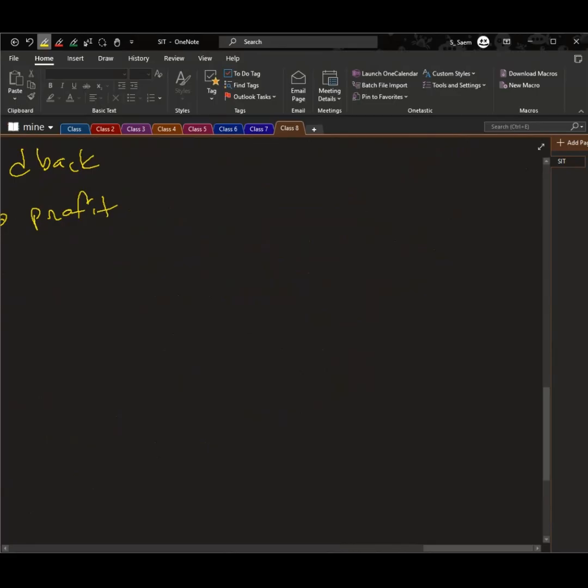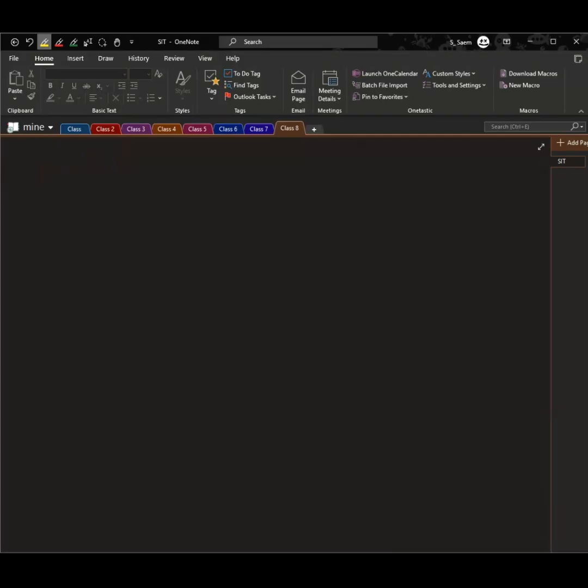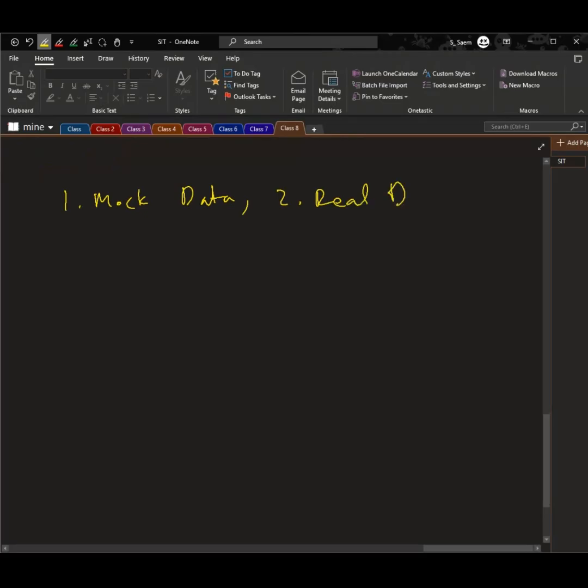Now, in the world of testing and development, understanding the types of data used is fundamental. Let's discuss three key data types. One is mock data, the other one is real data, then synthetic data.